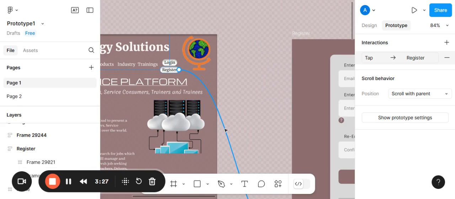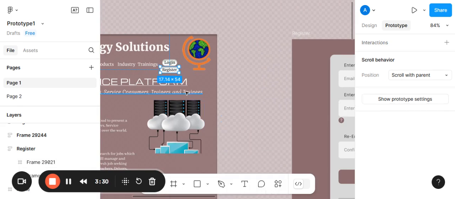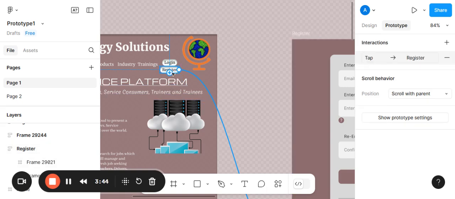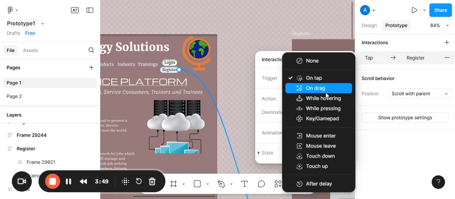So let me just show how the framing works. So for example, I remove this. And now you can see when I'm in the prototype mode, I have a plus sign for each button. So I click this and I click on register page. So it is on tapping or clicking. Here I can change it to on tap, on drag, on hovering, while pressing. Sometimes you have game pads where if I click up arrow or enter, it has to go. So all of those also can be done.